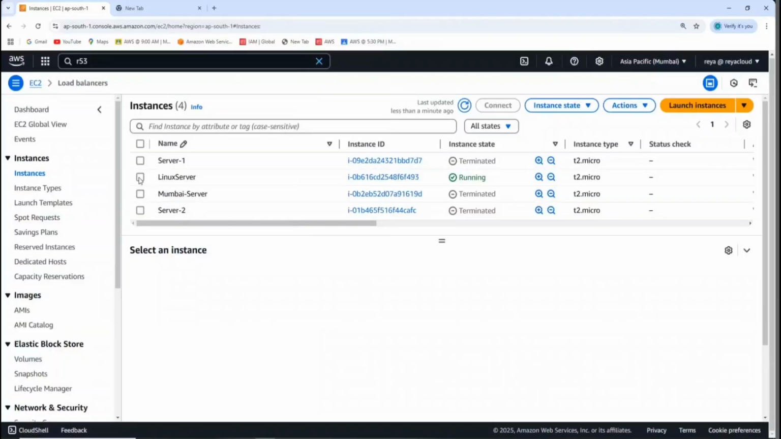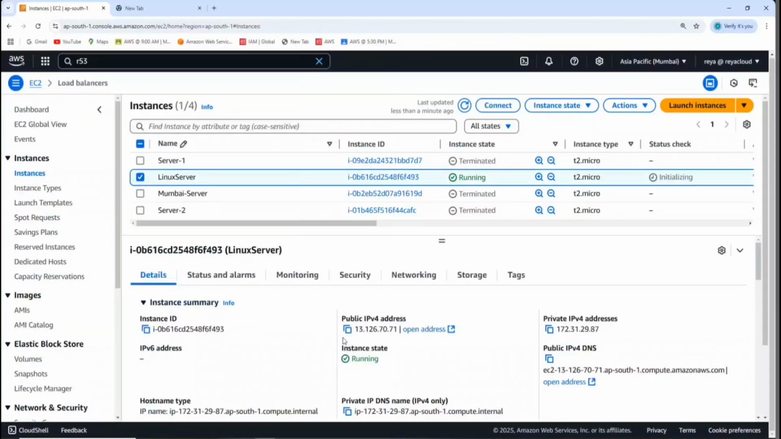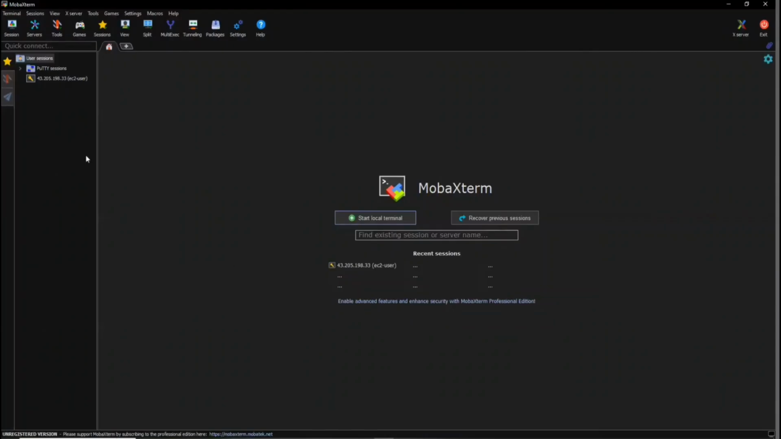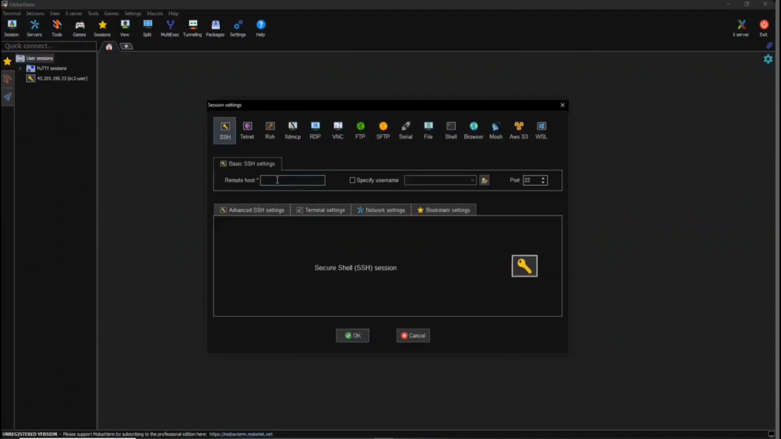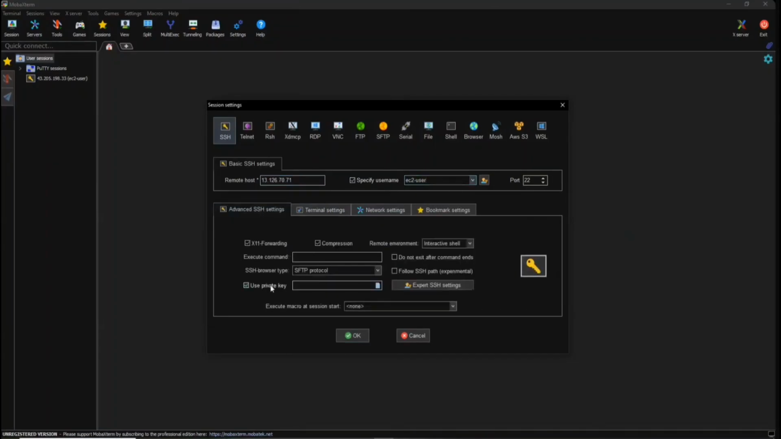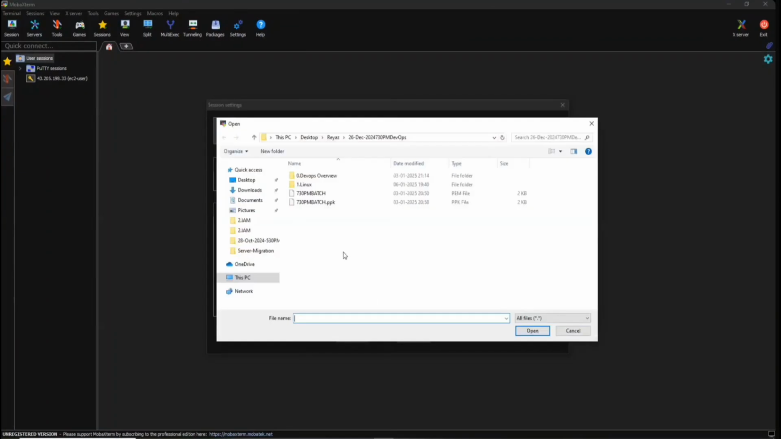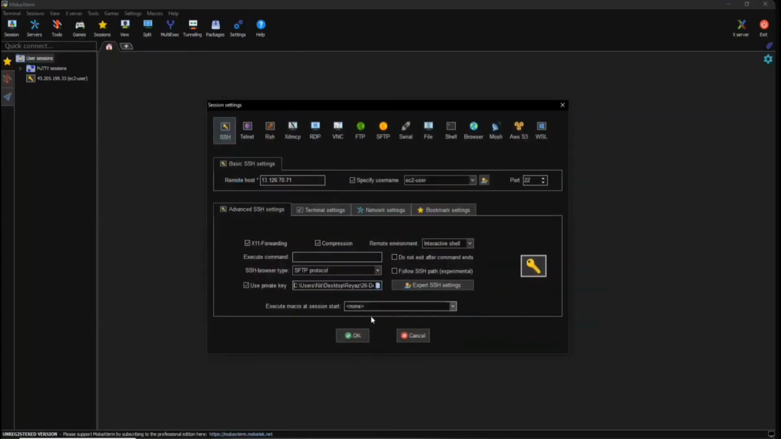Okay, now it is running. Select this. Can you hear me? Open MobaXterm. Guys, you tell me how to connect. Click on session, SSH, paste it, and here put ec2-user. Next, advanced SSH, use private key, select this, and then select your PEM file, and click on OK.